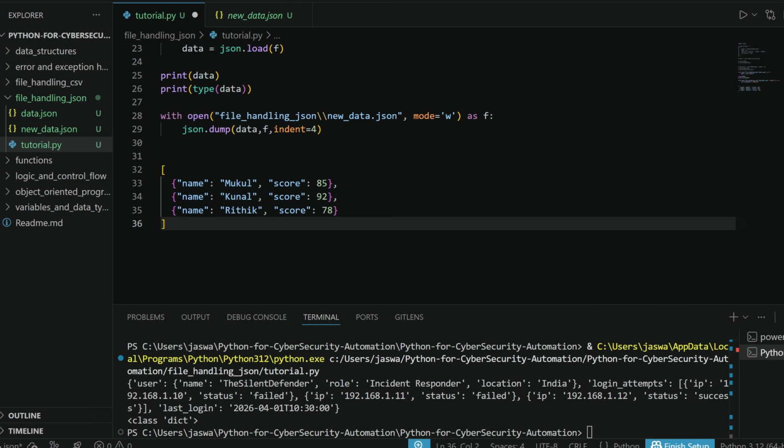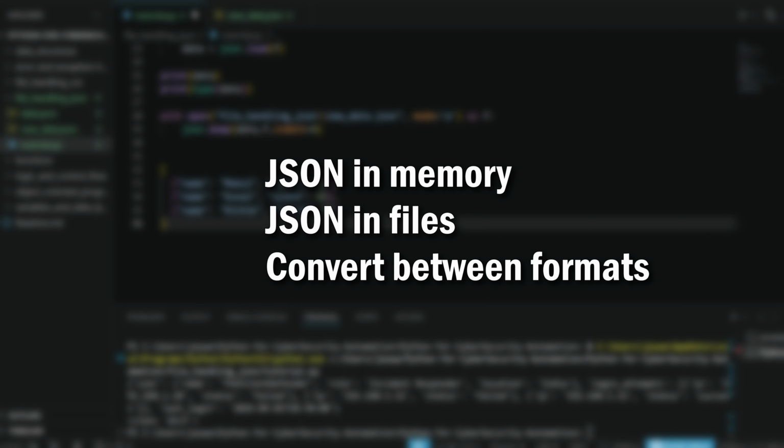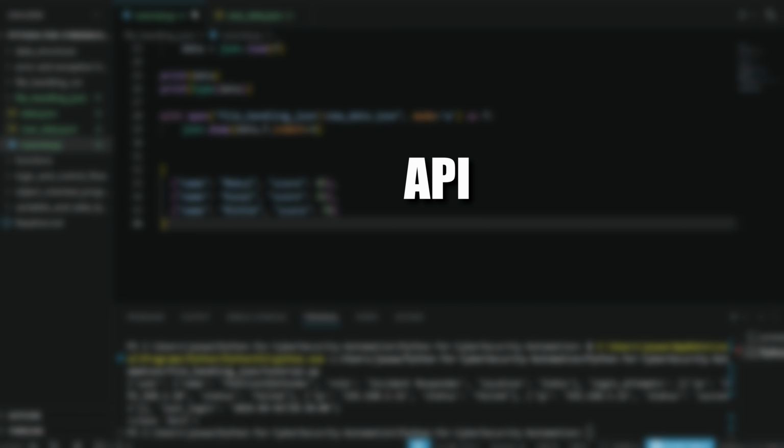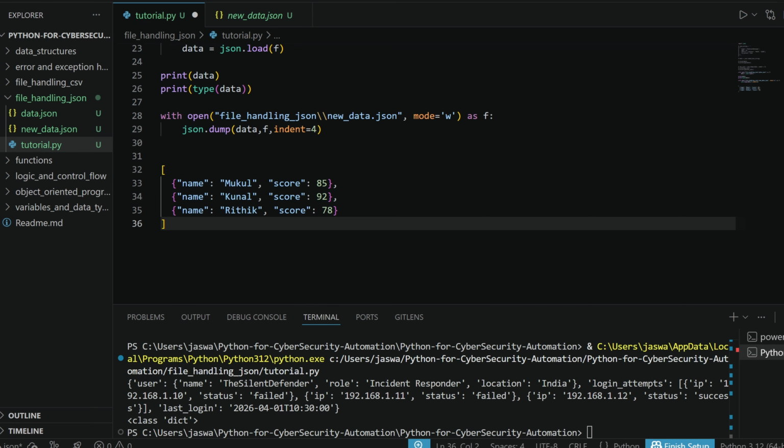So now you can work with JSON in memory, work with JSON in files, and convert between formats. And this is exactly how APIs and logs are handled in real systems. In the next video, we will start working with real-world data sources like APIs, and this is where things get really interesting.